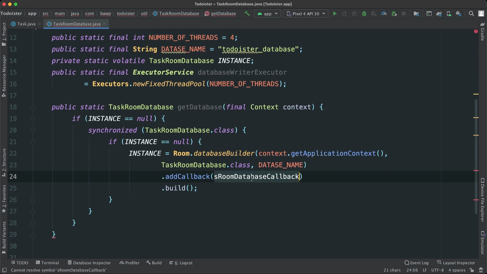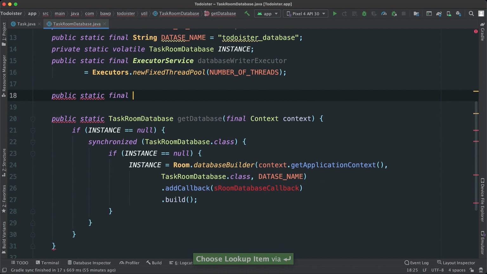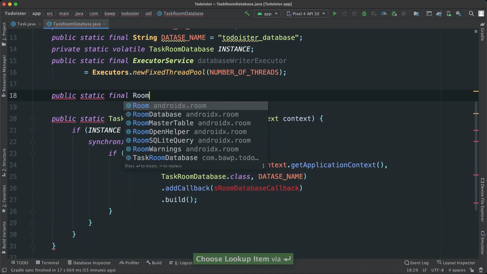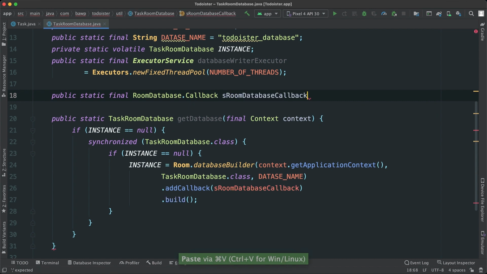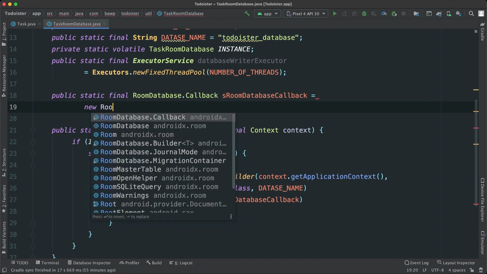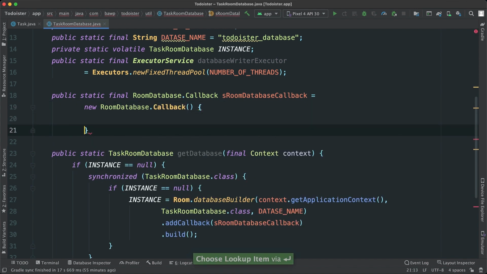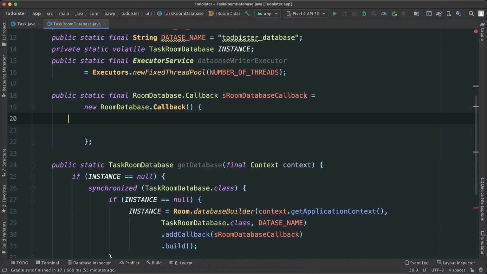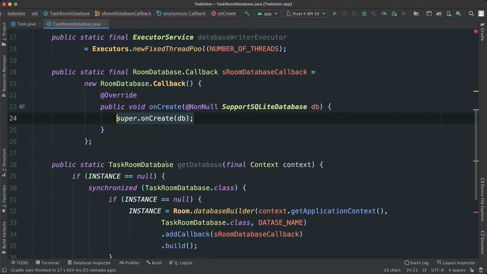So we're going to create this callback at the top real quick here. It's going to be a private static final RoomDatabase.Callback, and I'm going to call it sRoomDatabaseCallback. This is what we passed there as a callback. We're going to say new RoomDatabase.Callback, and then here, let's make sure we finish that. Now inside here, let's override a method, which is going to be the onCreate method.